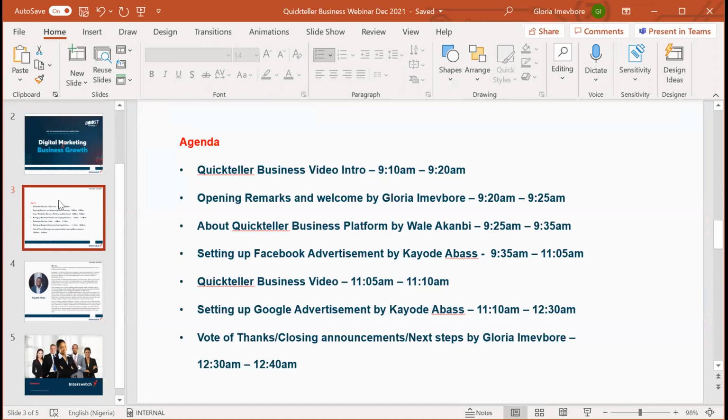We're currently in the opening remarks, and the next session will be by Wale Akombi, but Oluwataya Olofun is going to take their session, just giving you an intro about the Quickteller business, so you know more about the platforms and how to use them, if you have any questions. Then our guest speaker for today, Kayode Abbas, will take us through Facebook advertisements. We'll take a 5 minute break and continue with Google advertisements. By 12:40, we'll be closing the session.